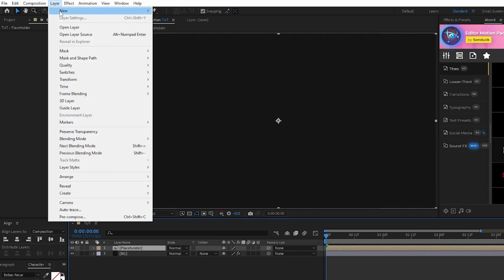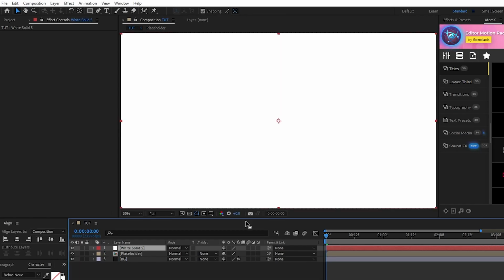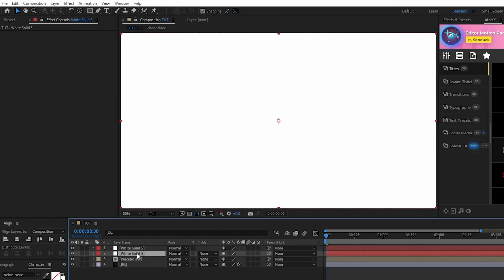Next, go to Layer, New, Solid. We'll make a white solid, then click OK. Now duplicate the solid with Control D. We'll name the bottom solid matte and the top solid fractal.